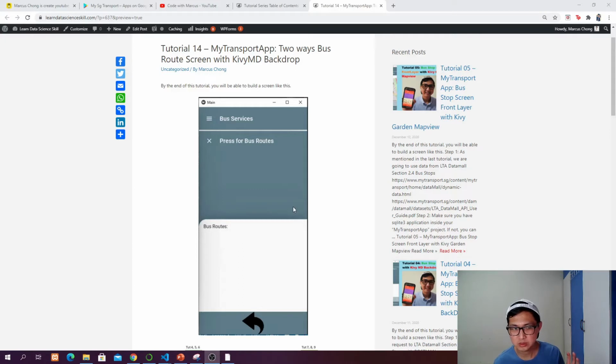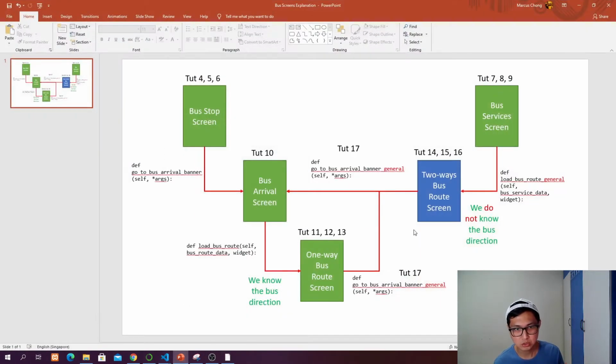If you're confused and wondering why we are building a backdrop screen again, while we already did that in the 3 previous tutorials, well, I'm going to explain it again. Actually, in the 3 previous tutorials, we did build a backdrop screen, but that is a one-way backdrop screen.